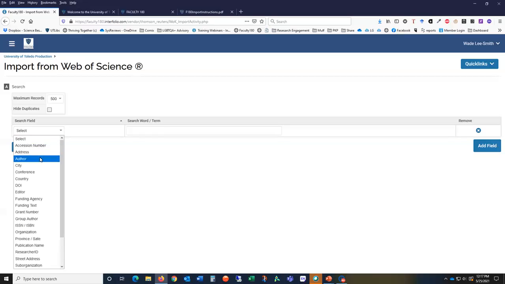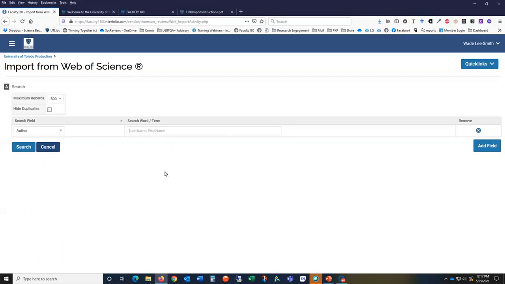So we're going to select author, and as it says, it's last name, first name. And so the easiest way to do that, so I'm just going to use my own. I have a hyphenated last name, and so I'm going to do last name and first initial with an asterisk after it to find all the W. Lee Smiths that are out there.